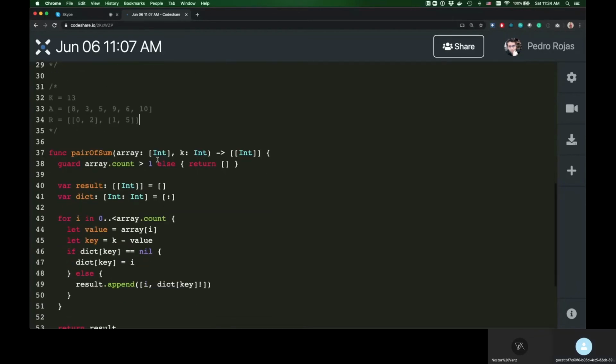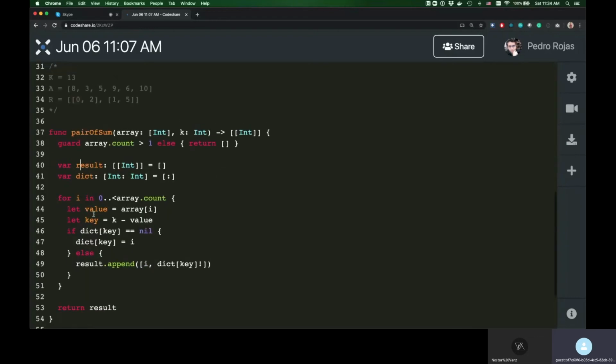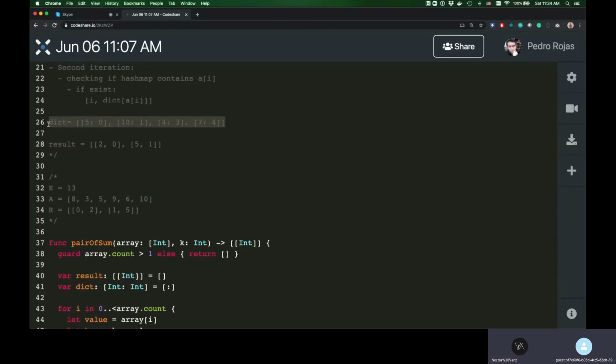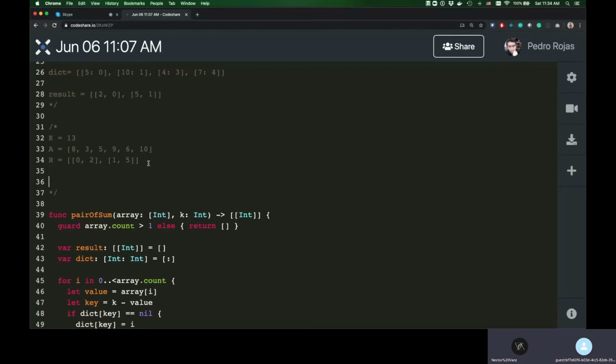All right, so quickly, we know that this condition is okay. And then the value is 8, right? Yep. So the key here is 13 minus 8, which is 5. Does 5 exist? No, because it's the first one. So we add 5 equal to 0, sorry. Okay, right? Can you simulate your dictionary right here? Okay. Establish again this: 5, 0, right? Yeah.